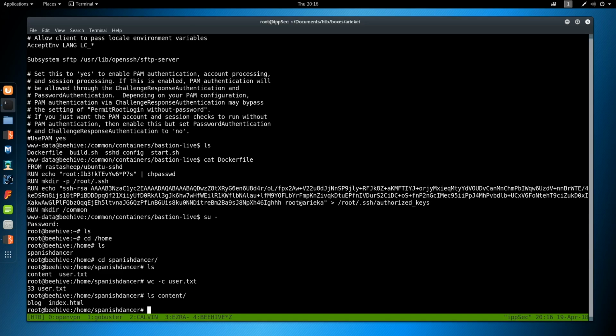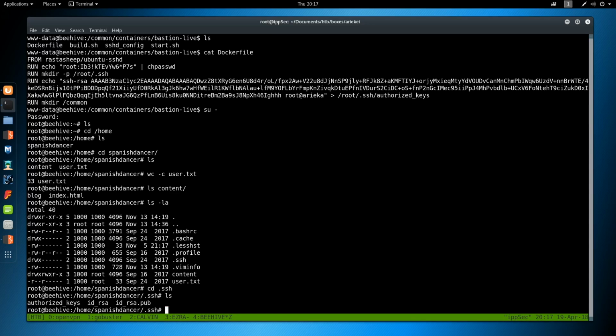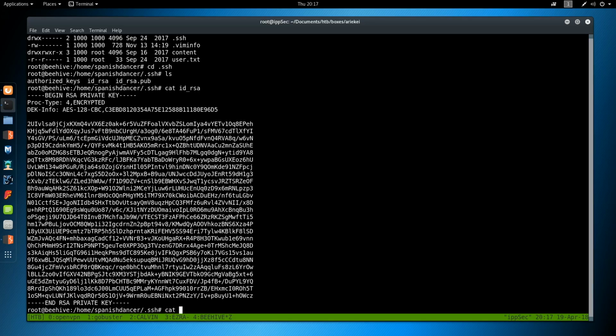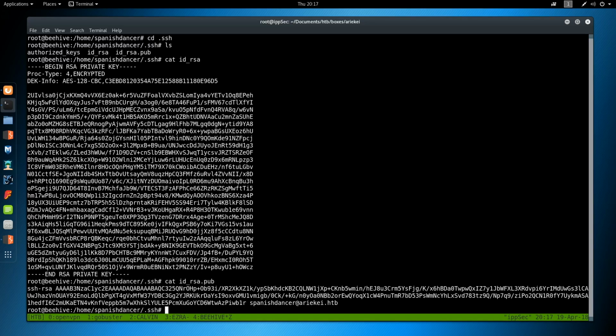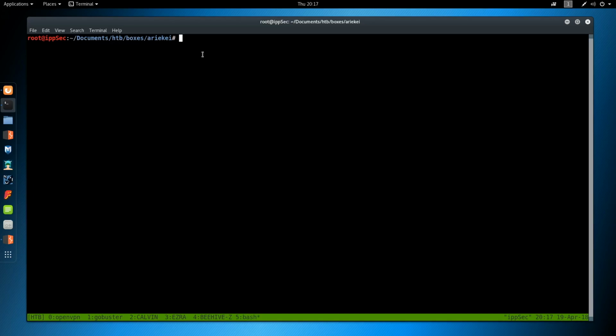We can look in the content folder. That is the blog that we saw for the website. If you do ls -la, there's a .ssh directory, and this has another SSH key. And if we cat id_rsa.pub, we get its username is Spanish Dancer. So let's copy this, and this one is an encrypted key. Spanish Dancer, id_rsa, paste it, and then we have to crack it.